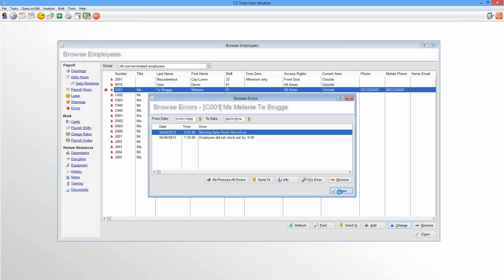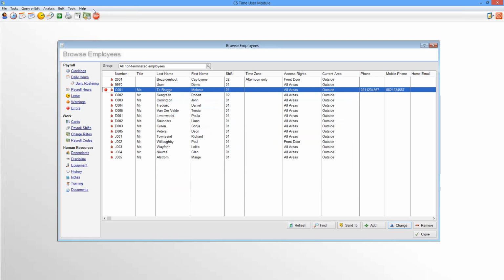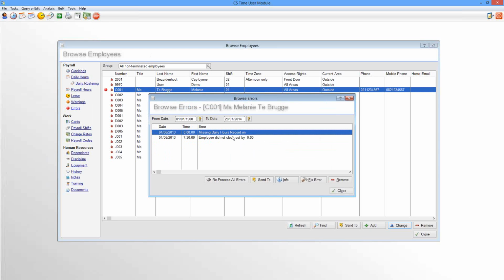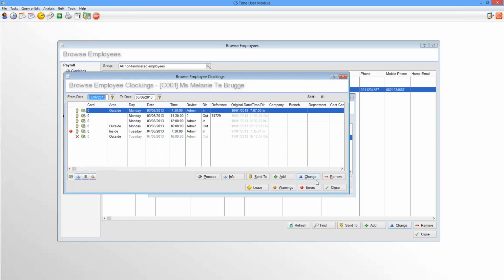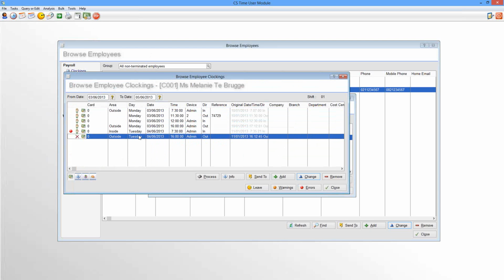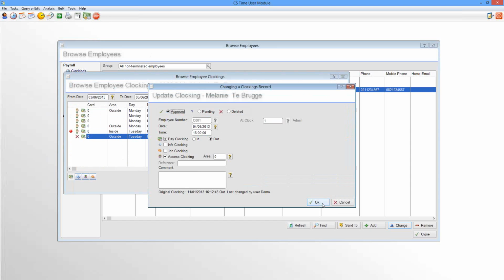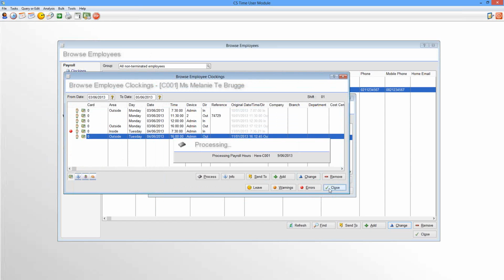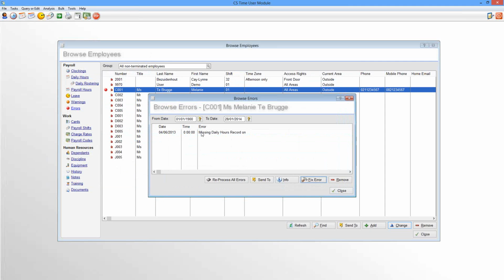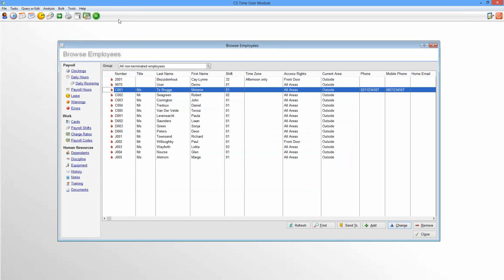As soon as there are any errors that need your attention, you'll see at the top a red stop sign. Once it has been fixed, let's go and fix this error. You'll also see a red dot appear next to that employee's name. Let's say fix errors. And here's an in clocking, but there's no out one. It's been deleted accidentally. I'm going to change that and approve that and have this calculate again. And here's another error. Let's reprocess that one. As soon as we've closed it and we don't have any errors in the system, it'll change to a green go sign.